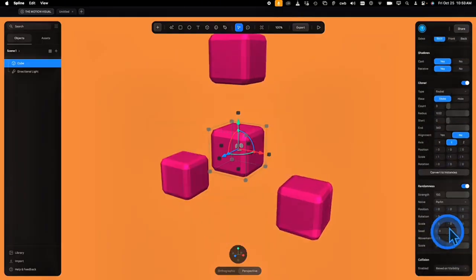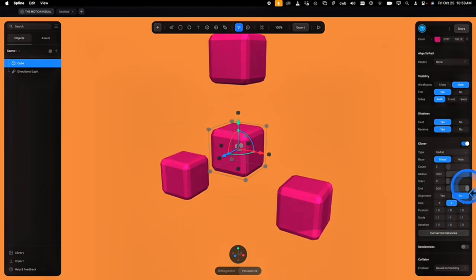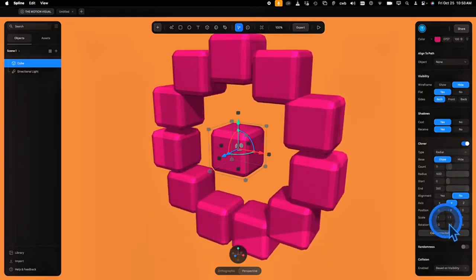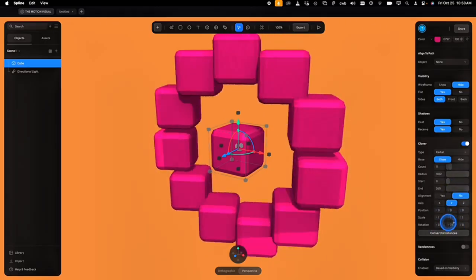The cloner will get its own lesson, but you can try experimenting with the different settings to get familiar with it. In fact, you should do that with all the sections that we've learned about in this right menu box today. We'll save collision for another lesson as well. The right-hand menu is crucial to your ability to create your visions in Spline.